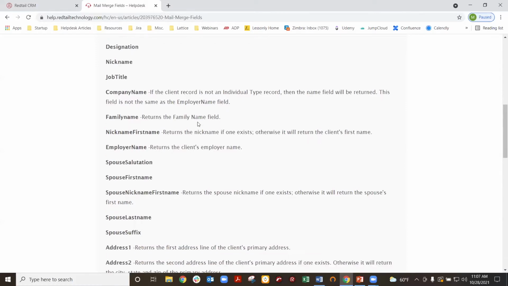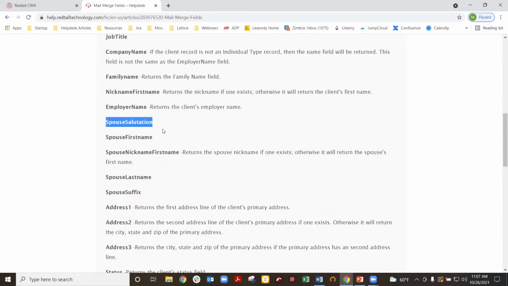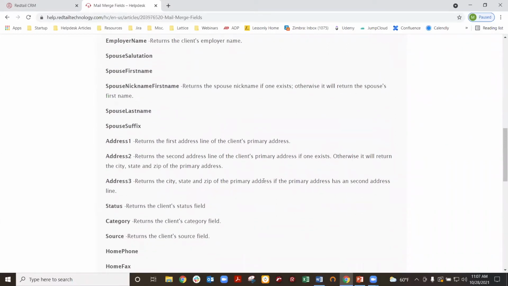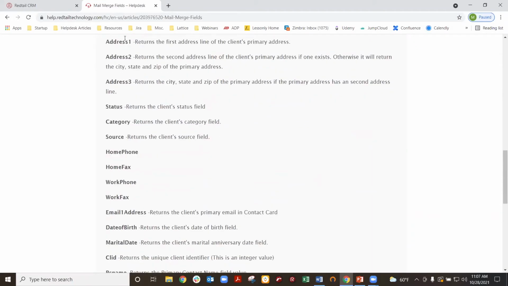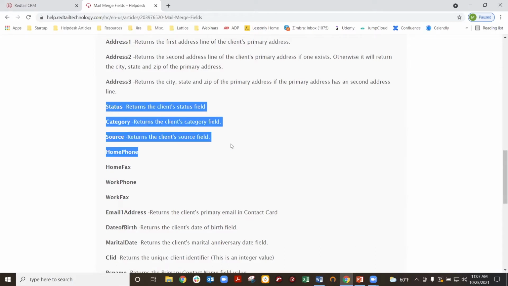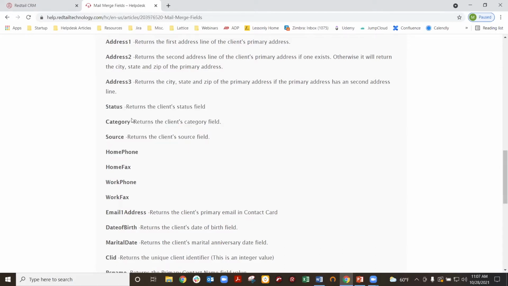Likewise, we can also pull information for a spouse as well. If the contact that we are pulling information from has a spouse, then it will pull that spouse's information as well. And you can see there's other information we can pull that is more contact information like address, or things that are specific to that contact record, like their status, category, and source.